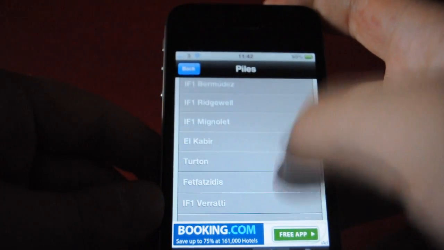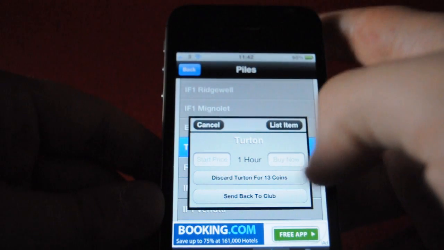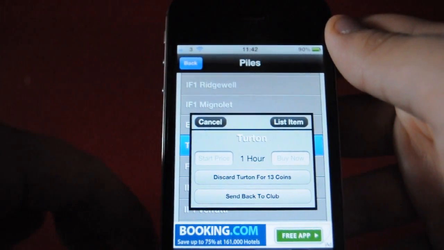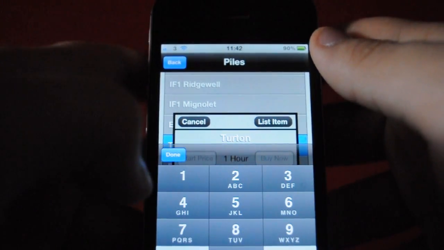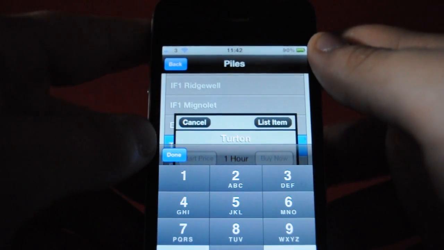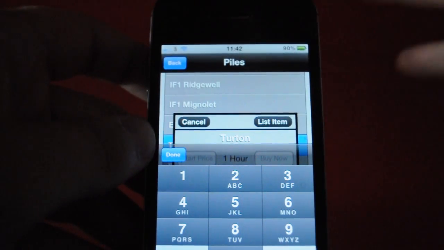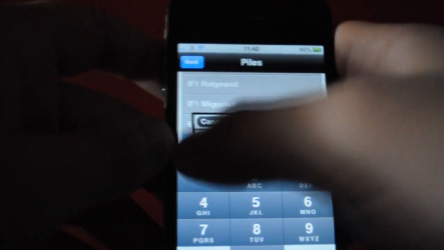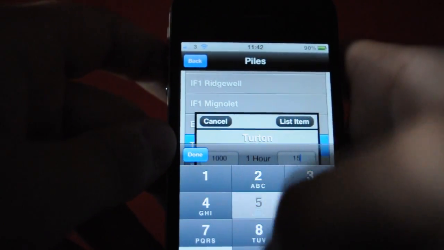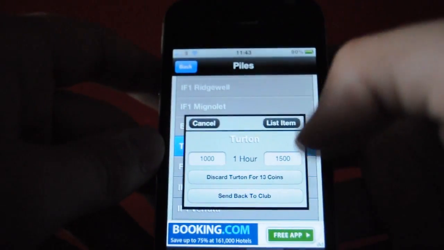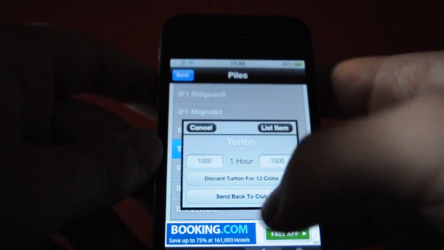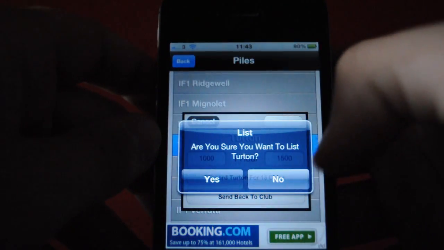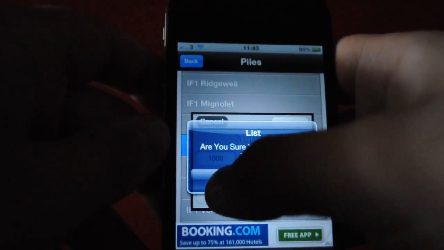So let me just find a player that's going to be nice enough to put up for a certain price. So I got a Turton here. He's rated 42 overall, so he's a really low rated player. So I'm able to put him up onto the auction house on my console, which should appear on people's consoles. So I can put him up for 1,000 coins, and then go across, click done, and put him up for 1,500 buy now. That is then there, and you can also send players back to club or discard them, which we haven't had before. So I'm going to go ahead and list item.